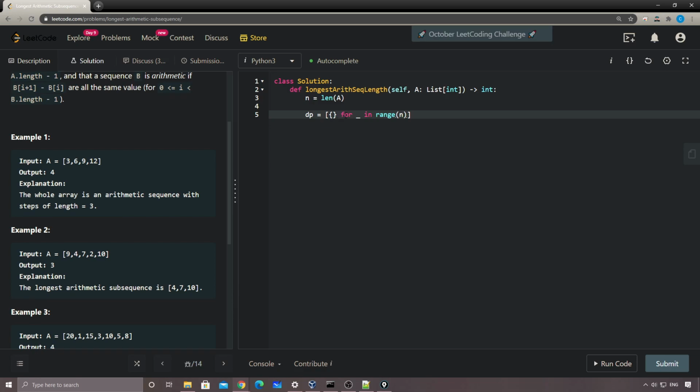Keep in mind that you cannot do something like this. If you do that, this one means that for each of the rows here, for all the n elements, if you update one element, they will share the same reference. They will share the same dictionary. If you update the first one, it will update all the other hash tables for you. That's why you cannot do this, since it's not like an integer. It's a hash table. So you have to use something like this, so that you create a separate hash table for each element here. Okay, and then we have answer equals zero. Like I said, we just simply loop through each element.